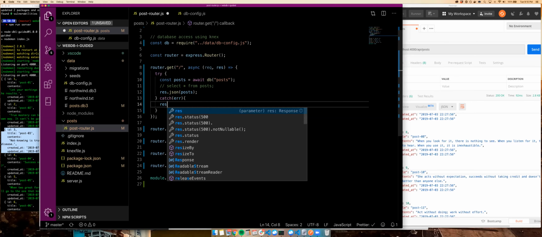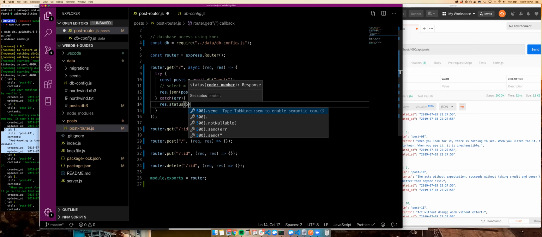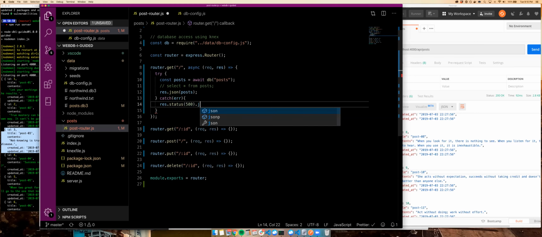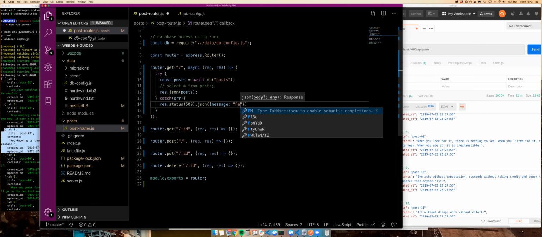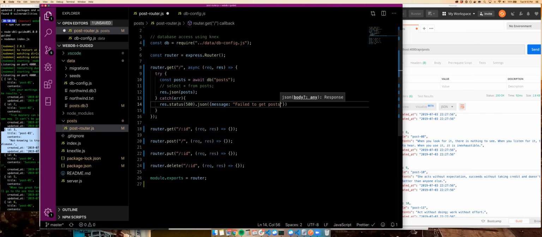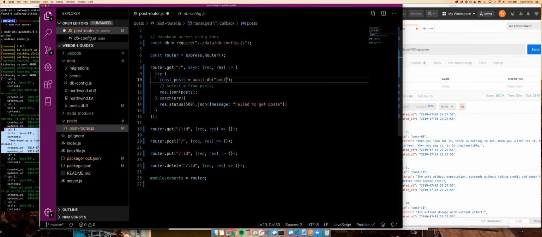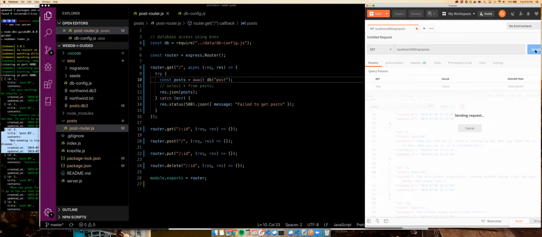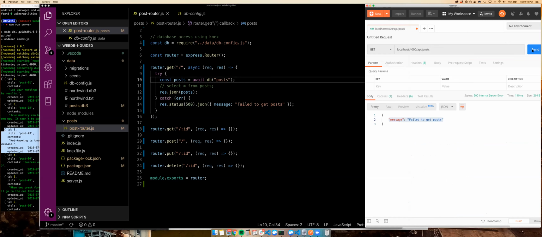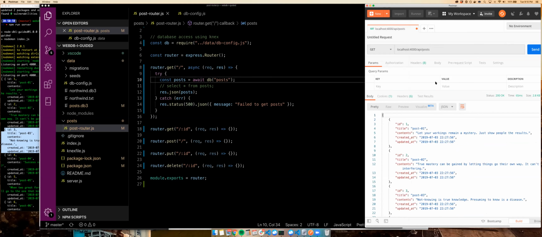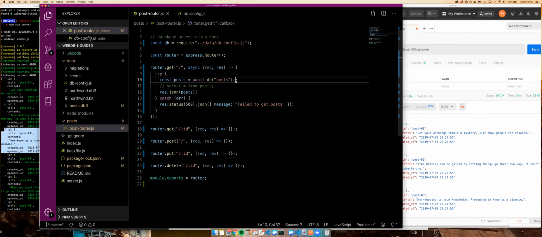In this case, I'm going to status 500, and then JSON this thing, and give it a message: failed to get posts. So if I do something like this, I'll save that. We should get a message failed to get posts. Save that, send it, and there we go. Any questions on this right now? This is a simple get. We're just selecting all from our one table.